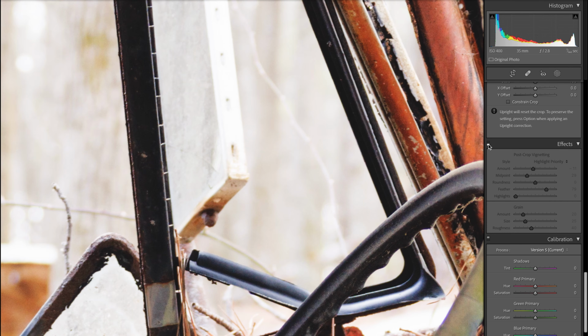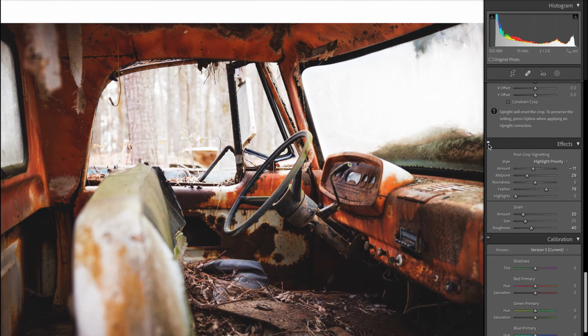connective tissue. There's just something about it that gels things together a little bit more. So that is without grain, and that is with the grain. Hopefully you can see the difference. I think it just adds a little something.